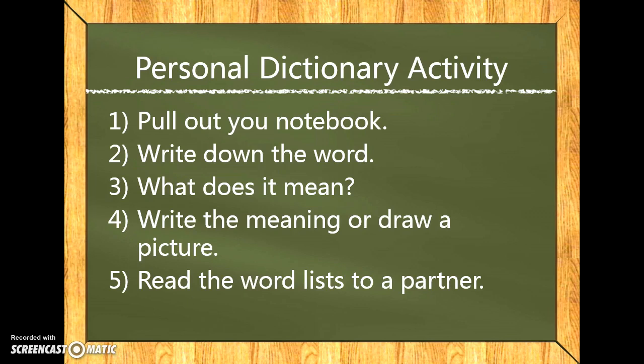So as a class, we would then go through all of the words that were on the list of focus words in the beginning. And after we were done going through each word and discussing the definition, as well as either writing it or drawing a picture of it, the students would then partner up and they would read their list of words to each other.